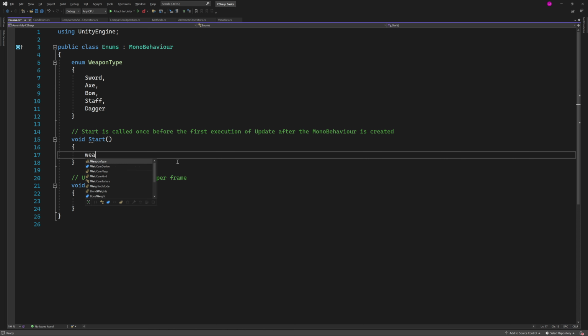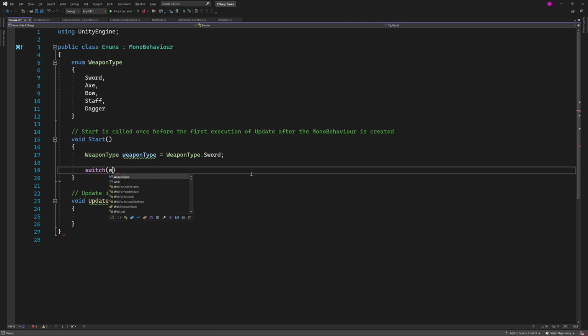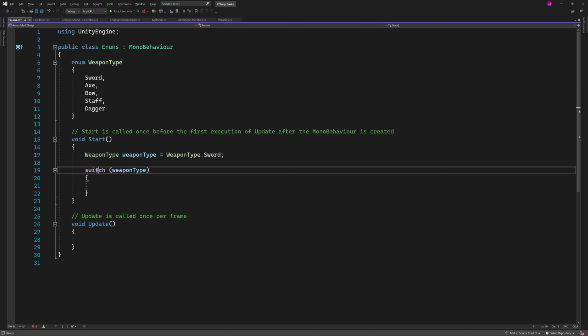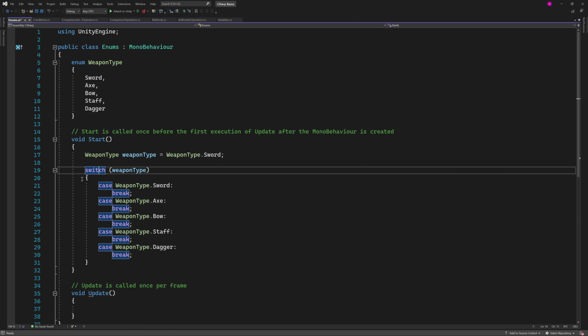Now declare a variable of type weaponType and give it the value weaponType.sword. We are now going to display a message in the console depending on the type of weapon equipped. To do this, we are going to make a switch on the weaponType value. To add the different cases, in Visual Studio you can right-click on the switch keyword, then Quick Actions and Refactorings, and finally click on Add Missing Cases. This will automatically add all the possible cases corresponding to the various possible values in the enum. You can do the same thing to add the default case by clicking on Add Default Case.